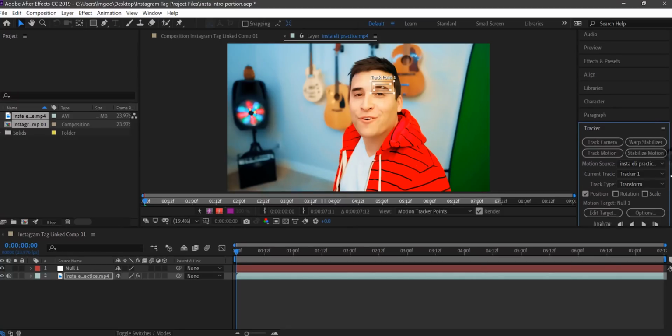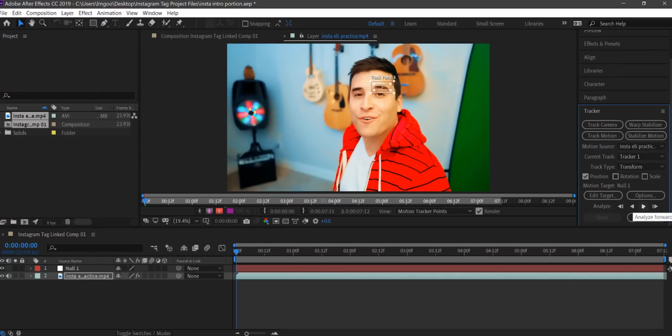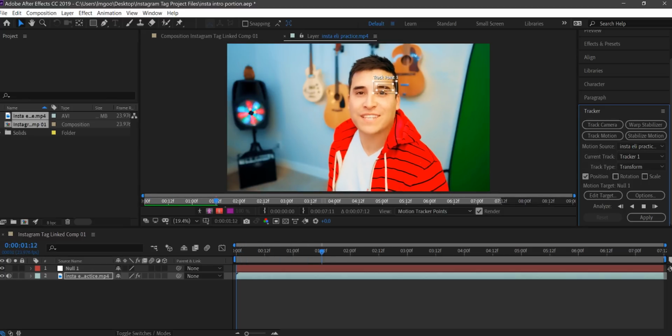The larger you make this tracking area, the longer it will take to automatically track the footage. But that also means it'll have a higher chance of not messing up. So it's kind of a give and take situation. But once you have the tracker at a point that you like it, just hit this Analyze Forward button and it will automatically start tracking that footage for you.